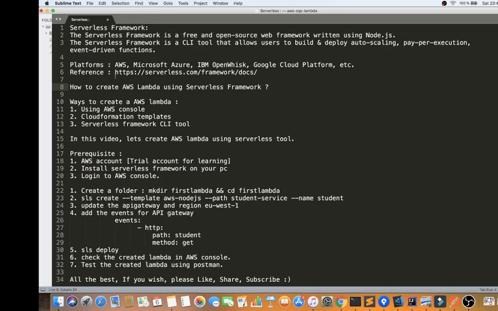I'm going to share the document for serverless in the description. You can read more using this URL. So let's see how to create an AWS Lambda using a serverless framework.